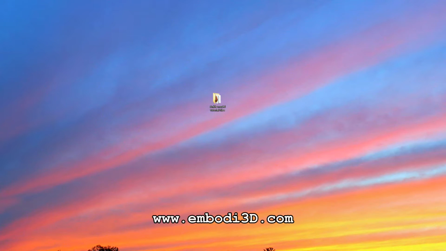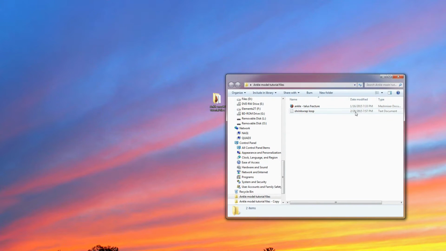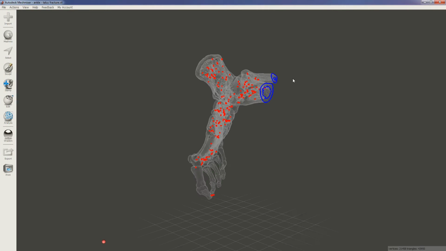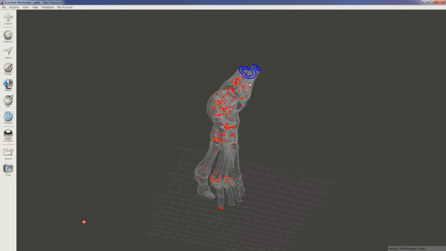Let's start by taking a look at the STL file of the talus fracture in the ankle. This 3D model is from a real patient that has a fracture of the talus. The talus is the bone in the ankle where the tibia or shin bone sits on. The STL file is included in the file pack.